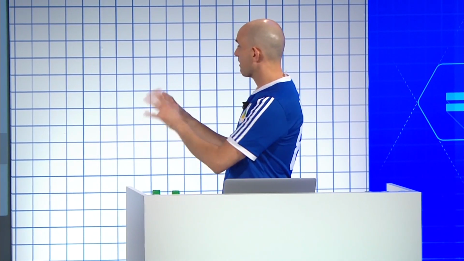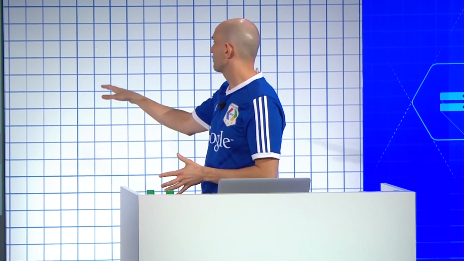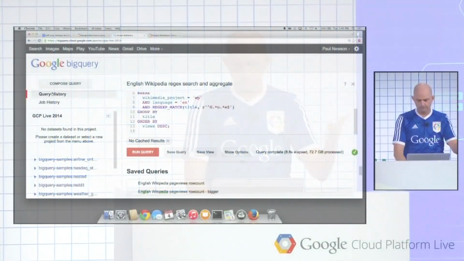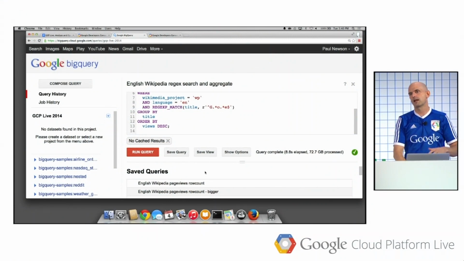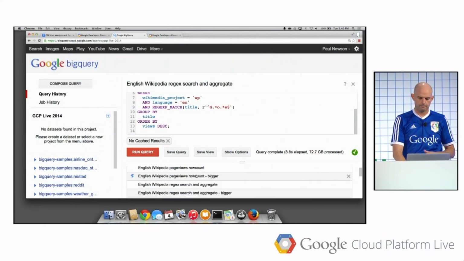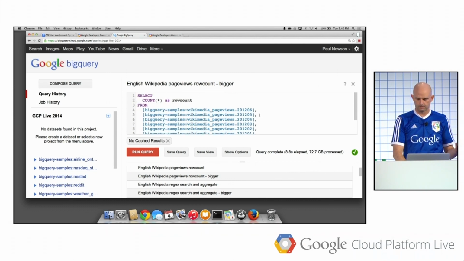Well, that's great. I mean, 500 million rows, that's pretty impressive. Going through 72 gigabytes of data in 8 seconds, that's pretty impressive. But it's not quite impressive enough. I don't think I've convinced you yet that this is the greatest logs analysis tool in history. So let's look at 6 months of logs. This is the first 6 months of 2012.